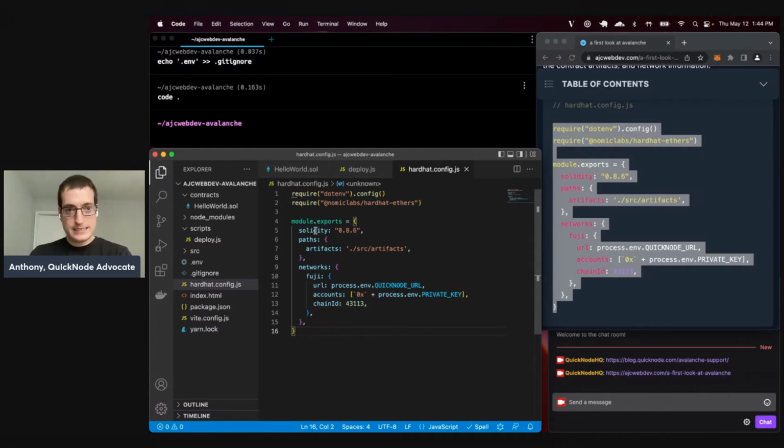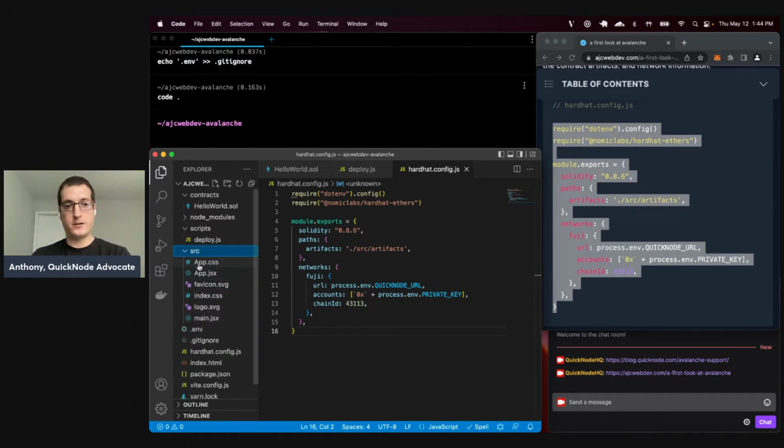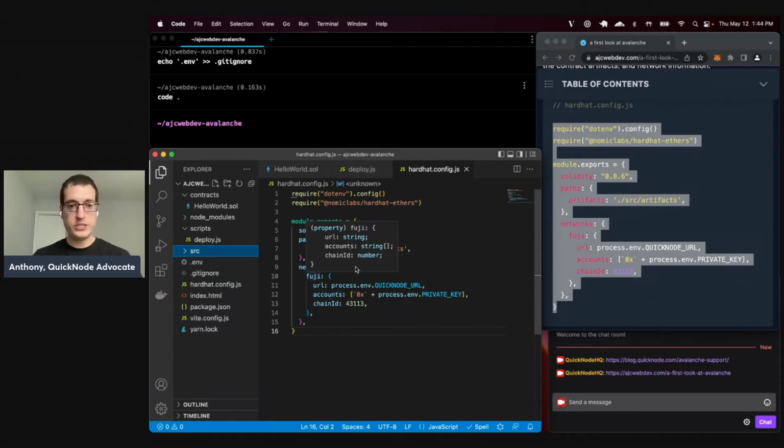We set the Solidity version and then the path for the artifacts. The reason why we specify this is because we want the artifacts to end up inside of our React application instead of just in our whole root project. Then we set the network. The network is going to be Fuji. Then there'll be a URL, account, and chain ID.